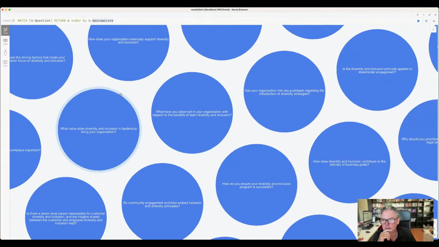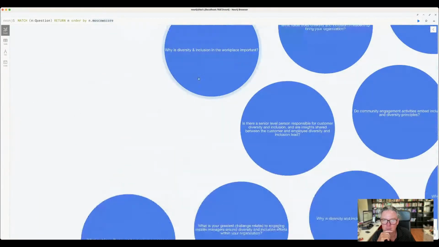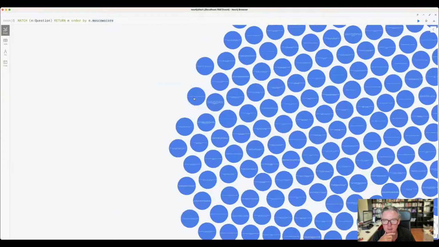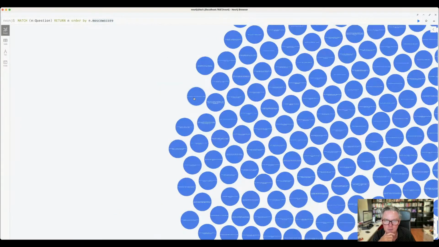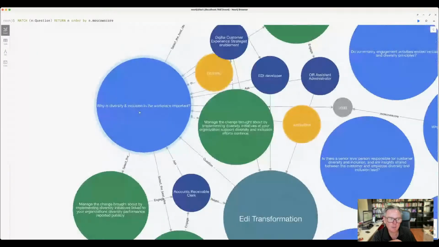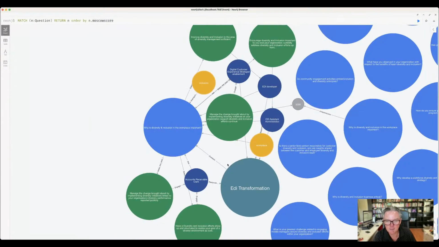Now, when I pull out one of those, and let me quickly explain what you're looking at. This one, just pick out one. There's a lot of them. You can zoom in and have a look at them. Why is diversity and inclusion in the workplace important? If I double click on it, you'll see what opens up. What opens up here now is the advice that's been given on how to handle and deal with this question.